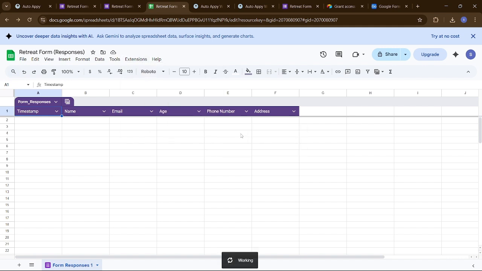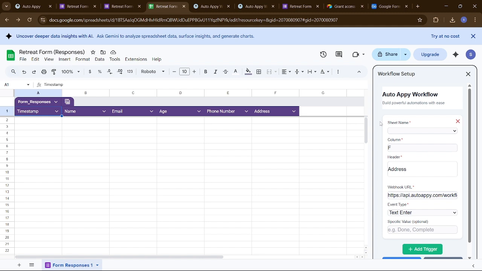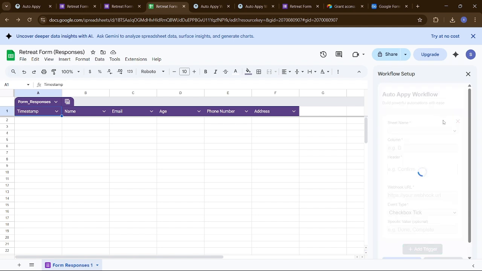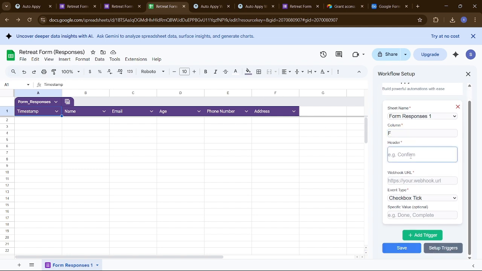So now we will say setup workflow. So we will give this column name as F. So basically when you deal with Google Form as a trigger, the column name should be given as the last column name and column ID. So just name it as address, same as that of the column name.